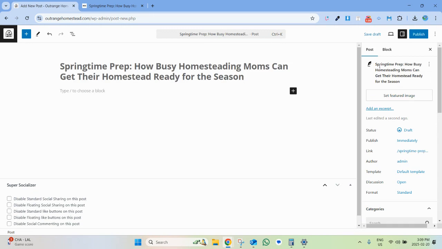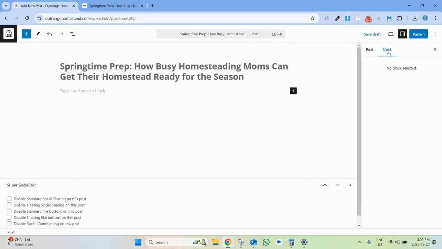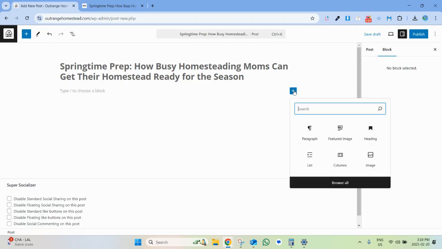On the far right here, I've got two tabs on the top. I've got post, which applies to the entire post, and then I've got a block tab, which applies to each individual block. So as a reminder, everything is a building block for the blog post. I'll show you quickly a couple of different things we could do.